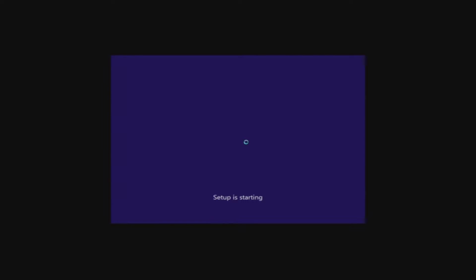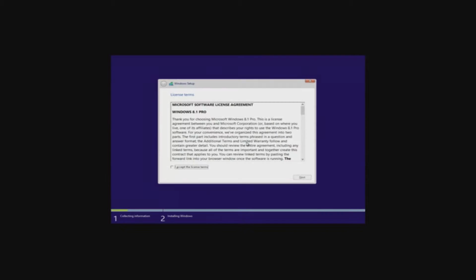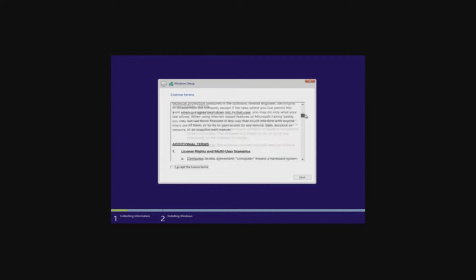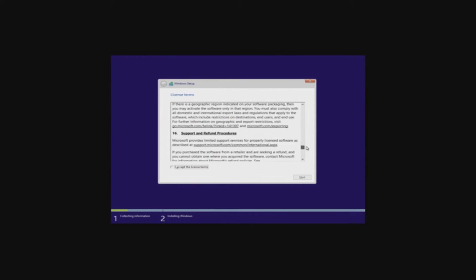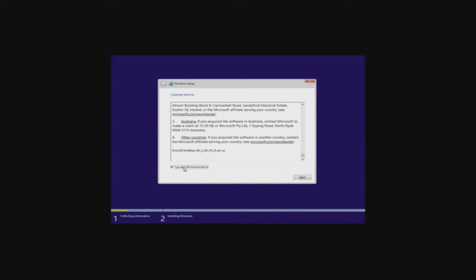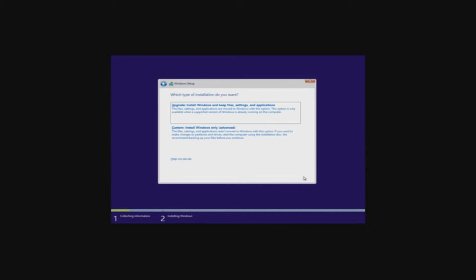Now we can wait a little while here just for the system to start up. It shouldn't take too long. All right, there we go. Now this is the license terms. Have a read through this. It is quite important things that you do need to read about. But I'm just going to go ahead and click accept and carry on.